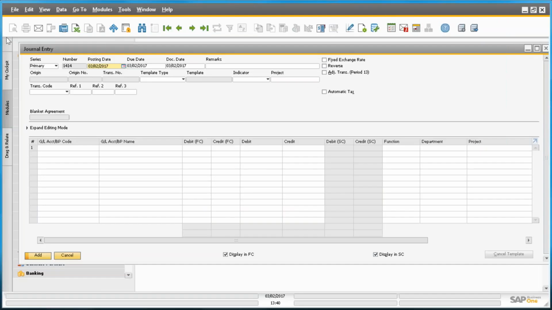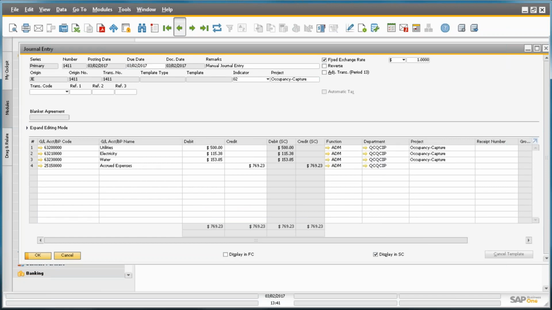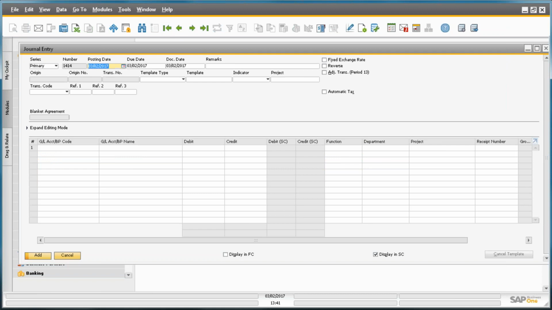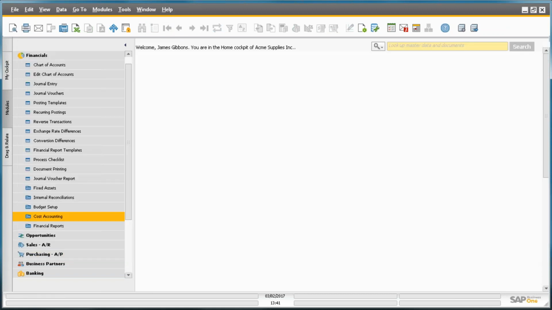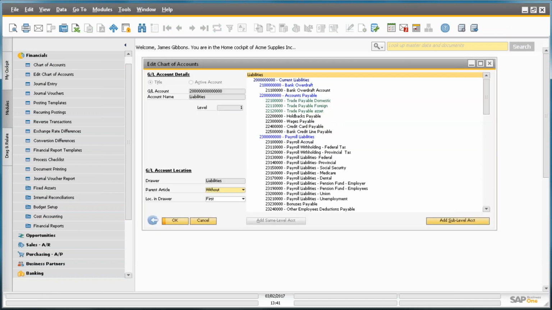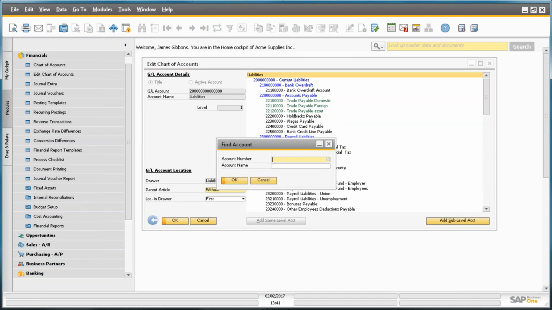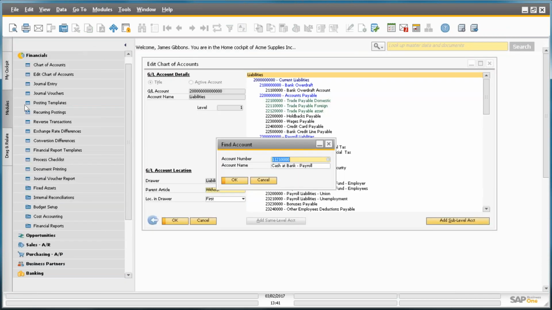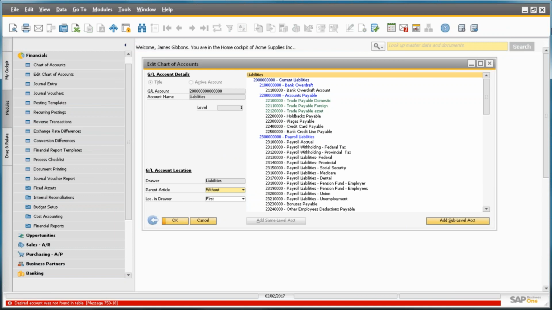Okay, back to the journal entry. Now when you're looking at the journal entry, you'll notice that we have the green arrows lit up, which means that you can navigate from one journal entry to the other, back and forth. You can go to the start of the database or the table, the end of the table. The add button allows you to add a new record, and the find button will allow you to search for items. So if you're searching for an account, you can pick it out and go to that account.